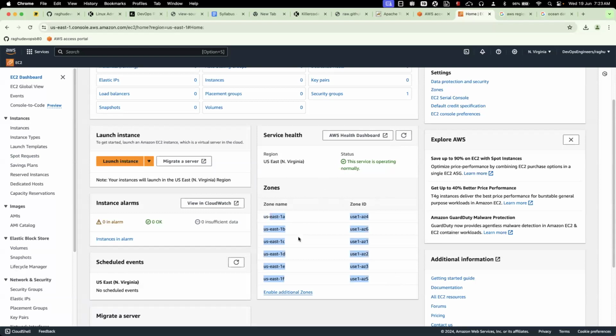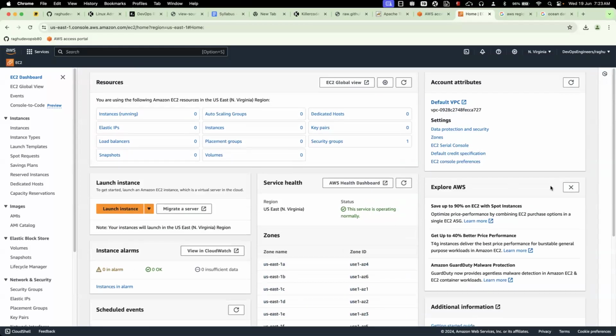So availability zone is there. What we call a data center is called an availability zone in Amazon. Okay, so this is what you have.